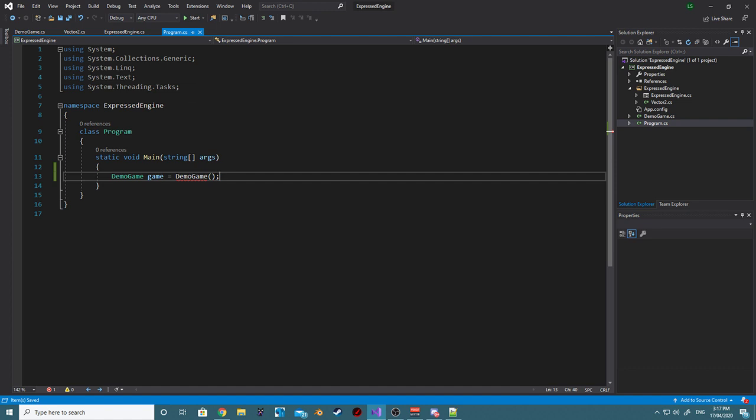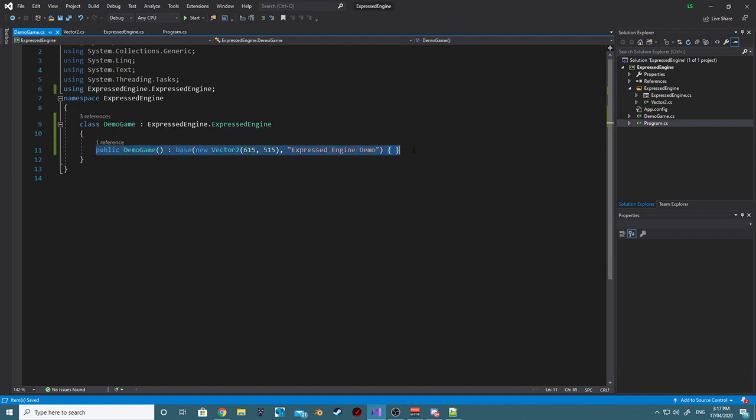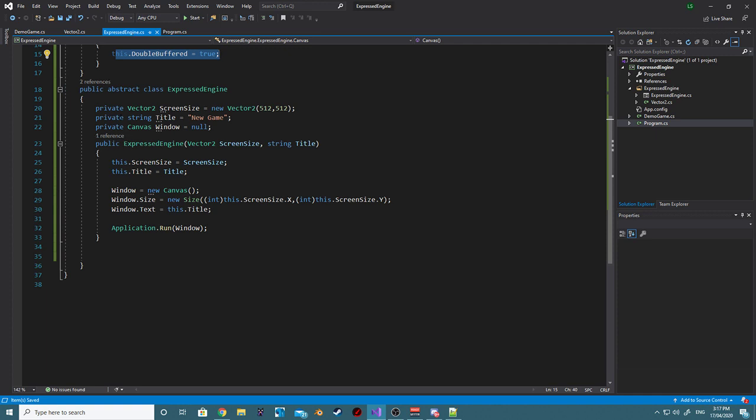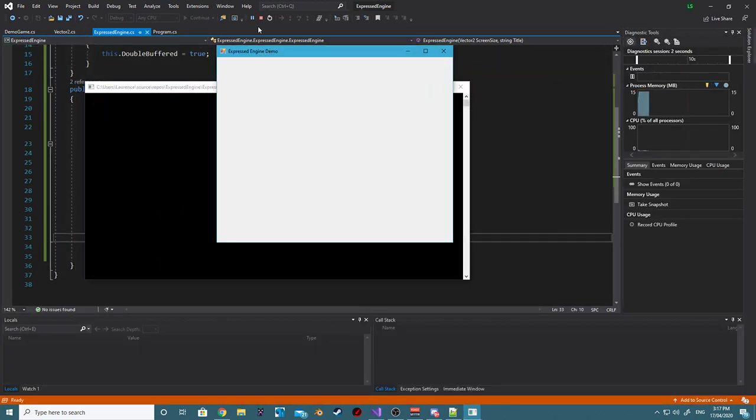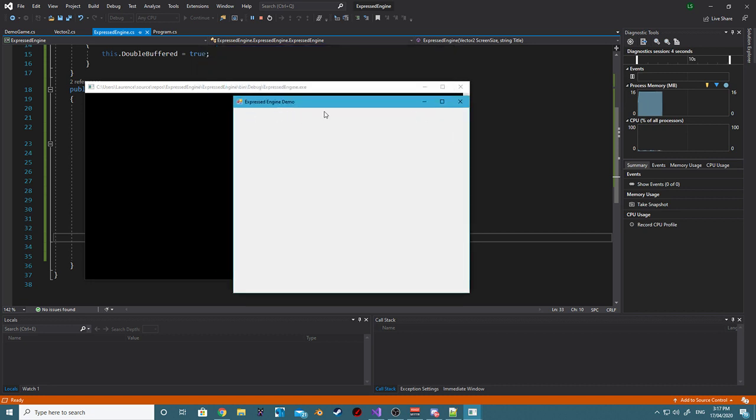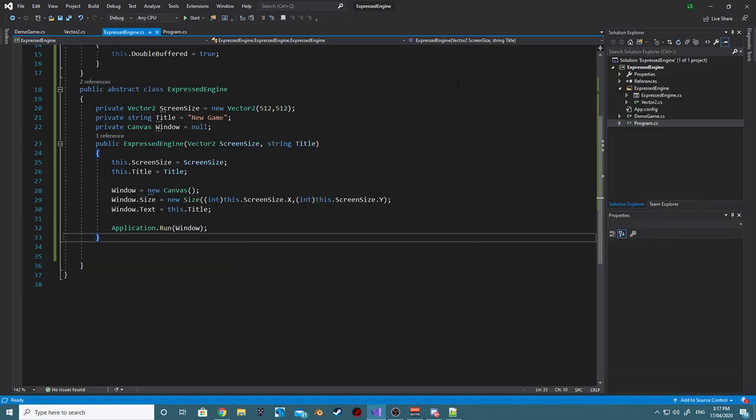So, can we use like a method? Oh, equals new DemoGame. So what will happen here is the main program will call DemoGame. DemoGame will then instantiate the base of our engine, setting all of these parameters, finally running our application. So if we run this now, we should no longer get a console that pops up and closes. We should get a console, and that console will open our game. There it is. And our title is set as well. So this is looking good. We are getting somewhere.